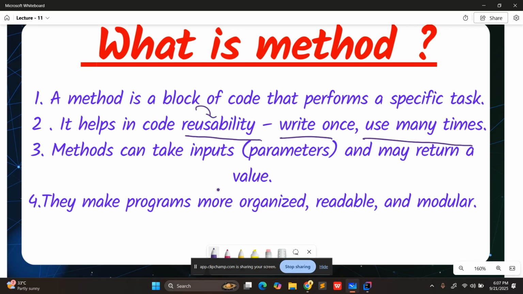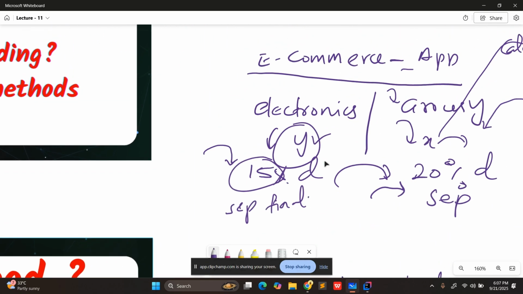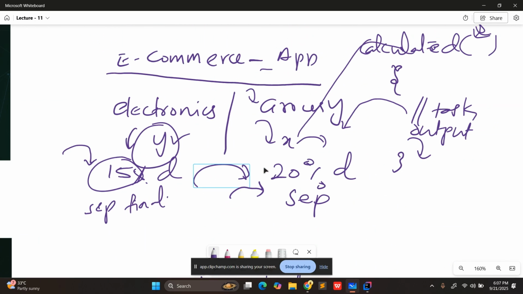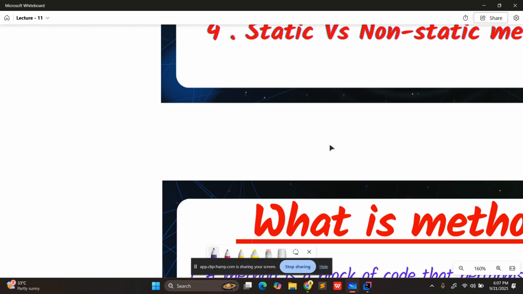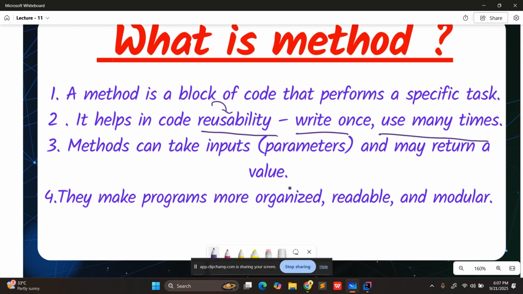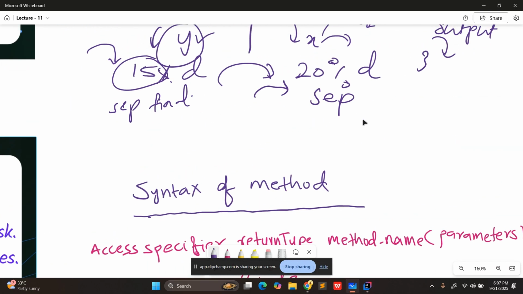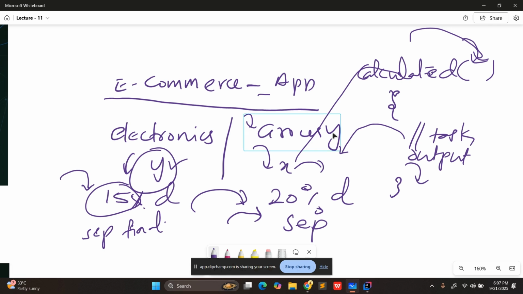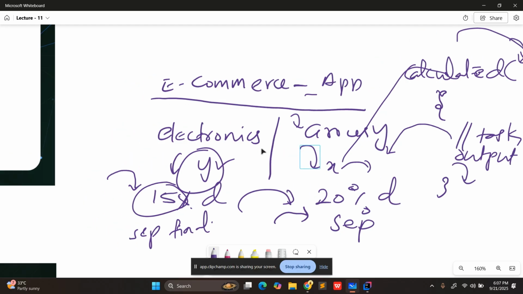Methods can take inputs. In this example, the method takes the price and the discount as input, right? The calculate discount method. Methods may also not take any inputs. They make the program more organized, readable and modular. If you were writing the same method for different modules and for individual products, the code might become very vast. That is not a good practice.